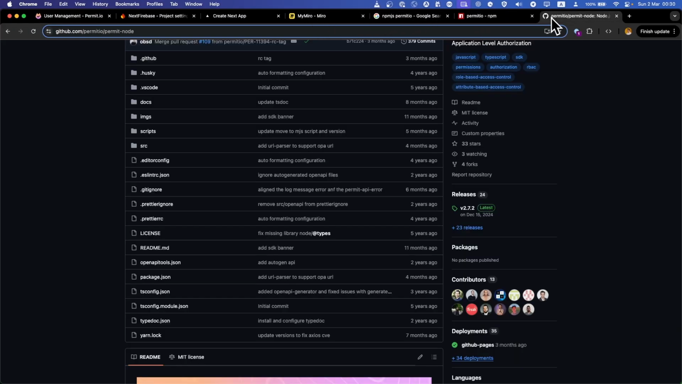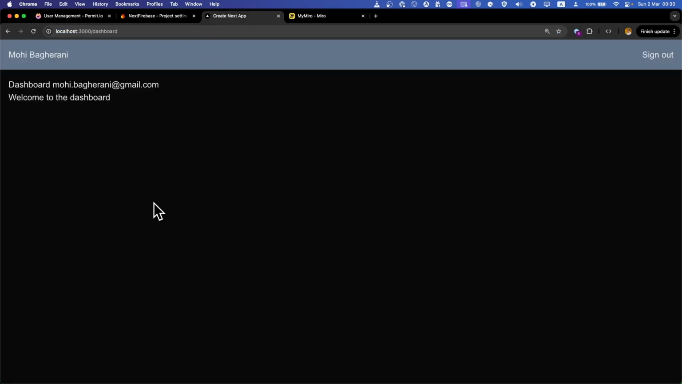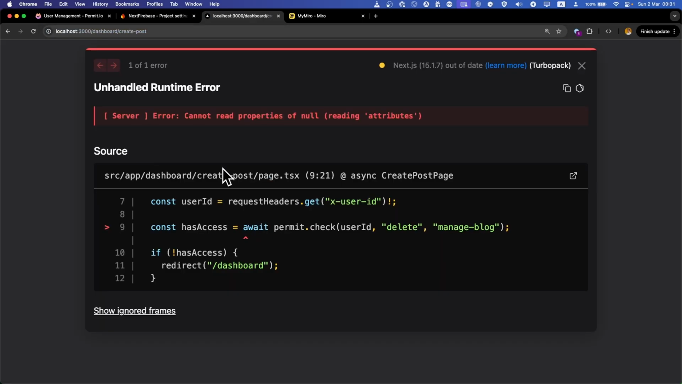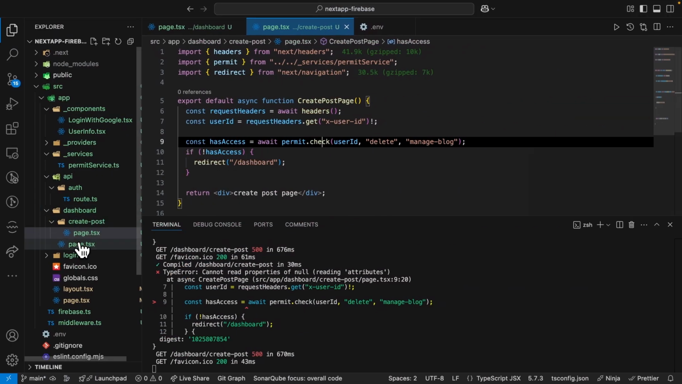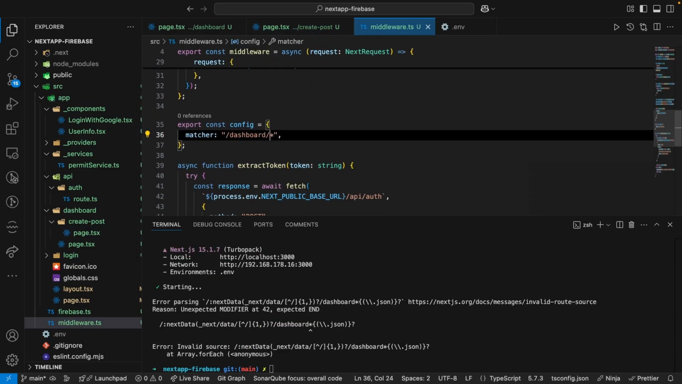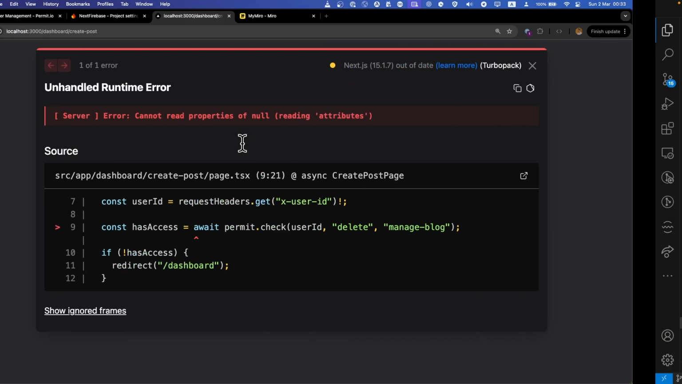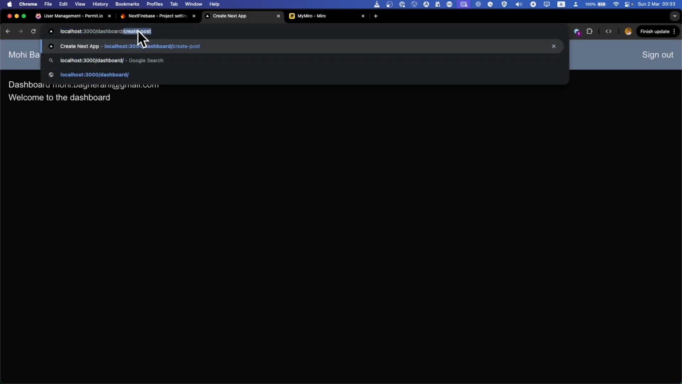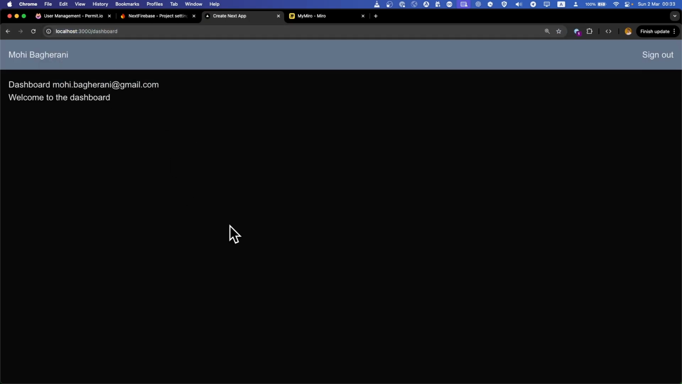So if I go back to the app, let me close this. So here you see I cannot see the link to the page, and also if I try to manually go to the create post, I guess there's no user ID, and the reason is that the user ID doesn't exist in this page because my middleware is only catching the dashboard itself. So there's a matcher here. I have to fix it. Dashboard and any subsequent path like this. Let's try it and run it again. Refresh. Yeah. Now if I go to create post, it's redirecting me to the dashboard itself.